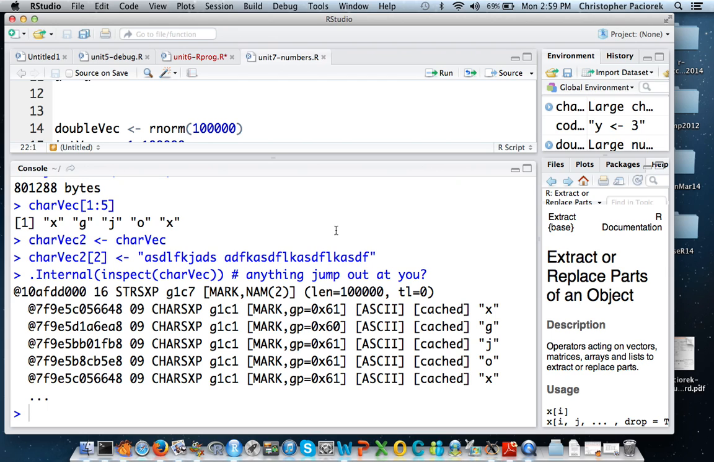So it says the overall object is one of these string S expressions, and it says that's located at this place in memory, and it says indeed it's 100,000 long. But then it also has this other information, and it turns out there's something distinct between a string S expression and a char S expression. And it says, oh, indeed, these are the first five elements that we've already seen, the X, G, J, O, X.